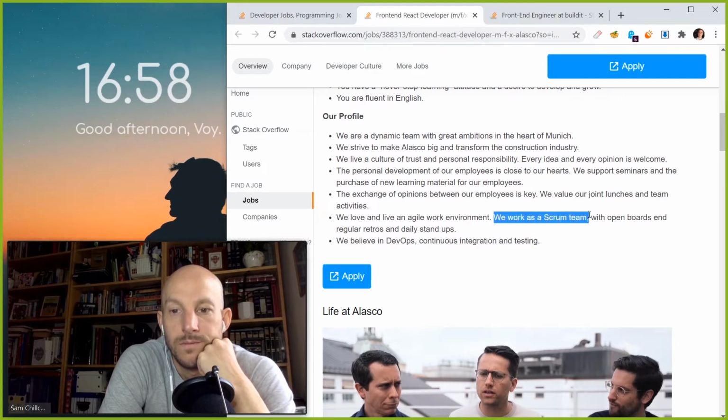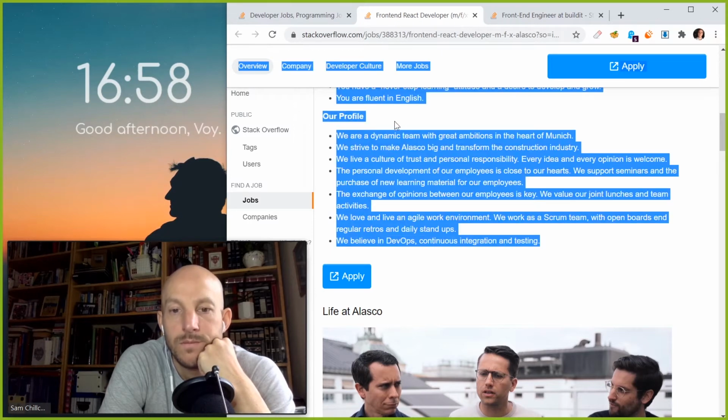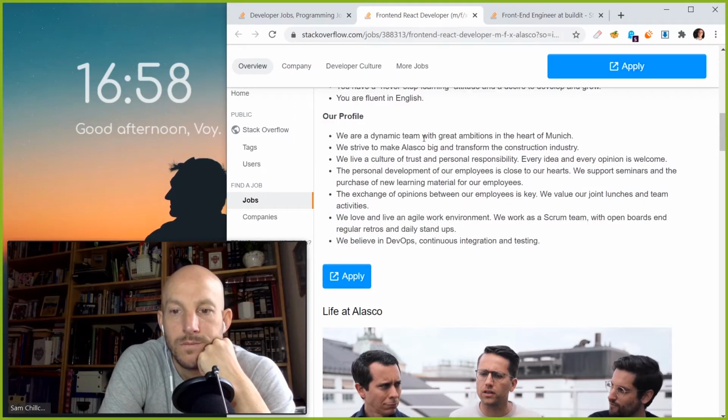We work as a Scrum team with open boards, and there'll be an A, wouldn't it? Probably and, yeah. And regular retros and daily stand-ups. We believe in DevOps, continuous integration and testing. Okay, so that's interesting. All interesting to know. Key information we'll be looking at later.